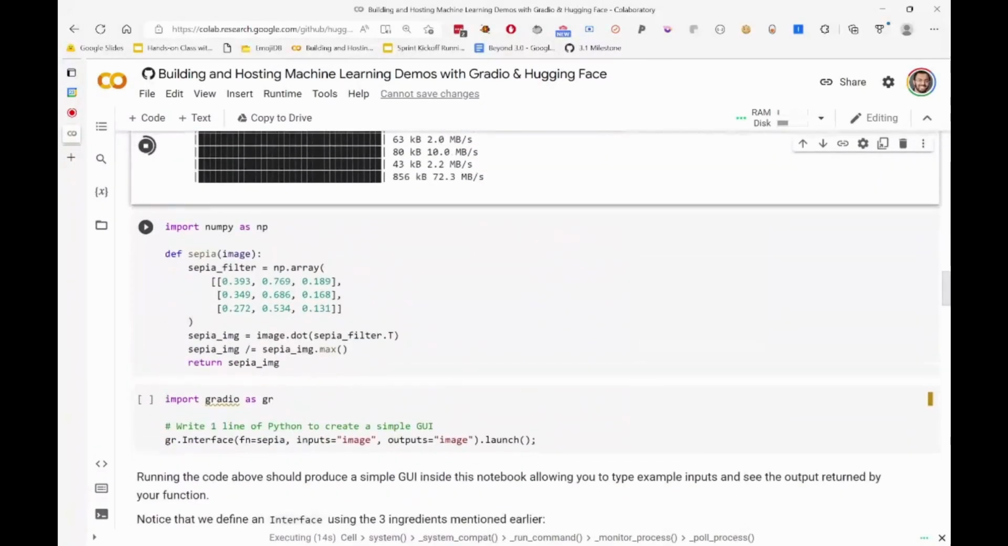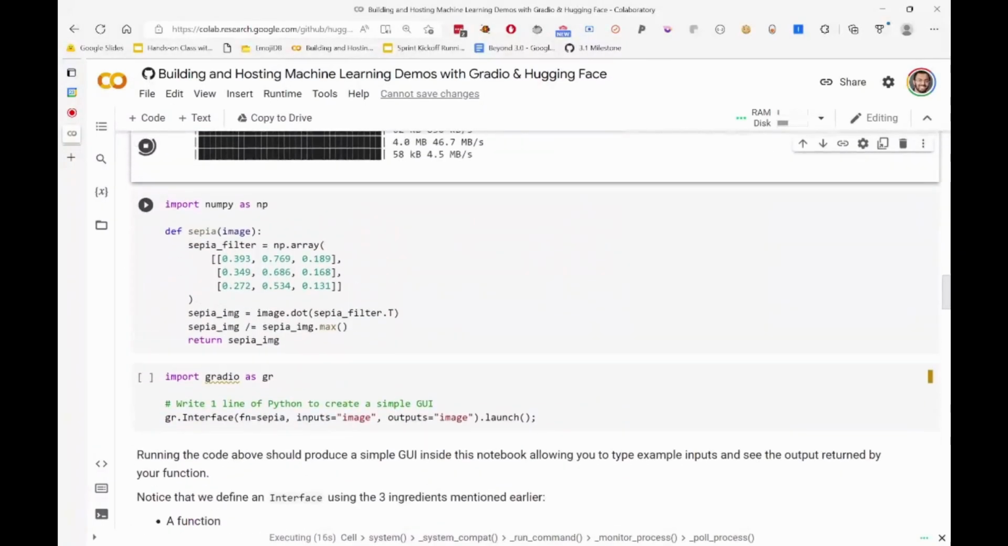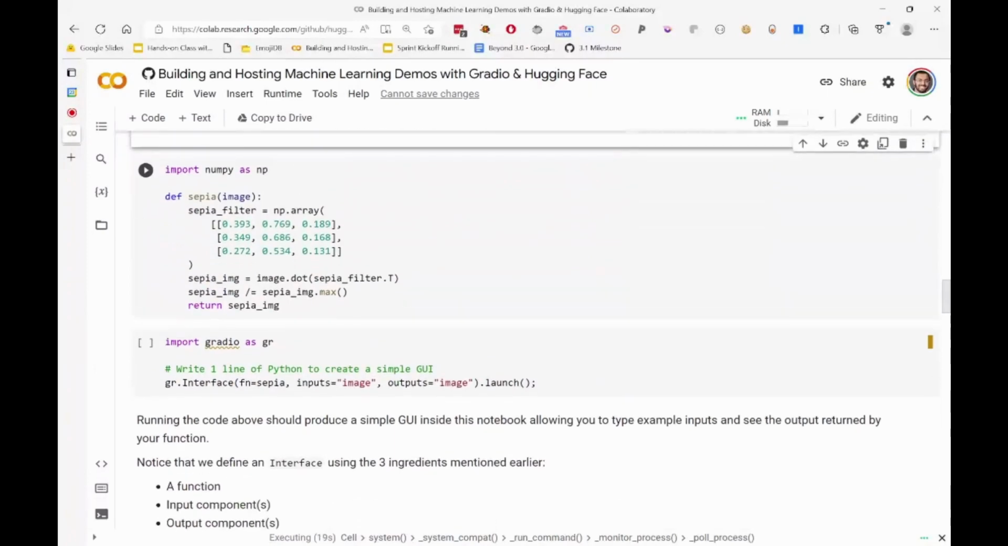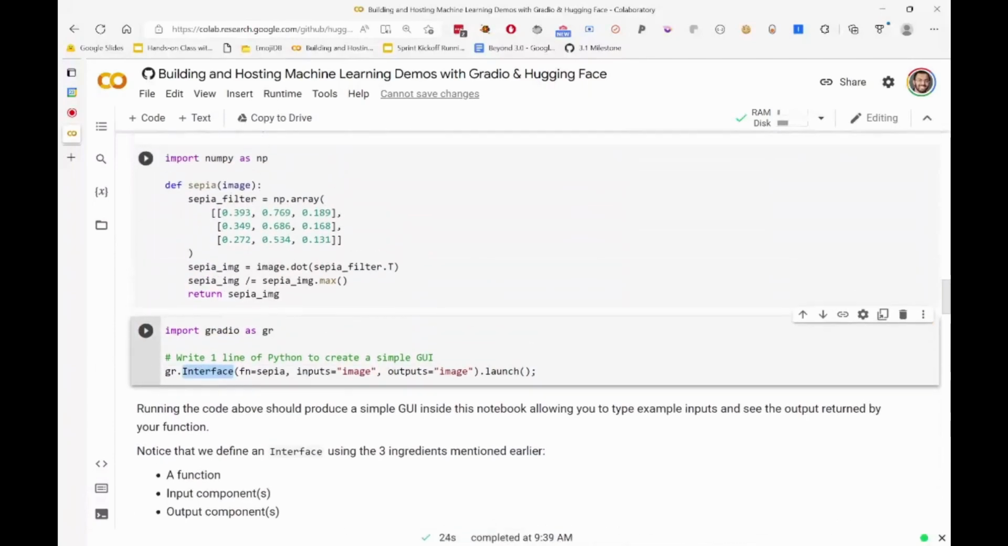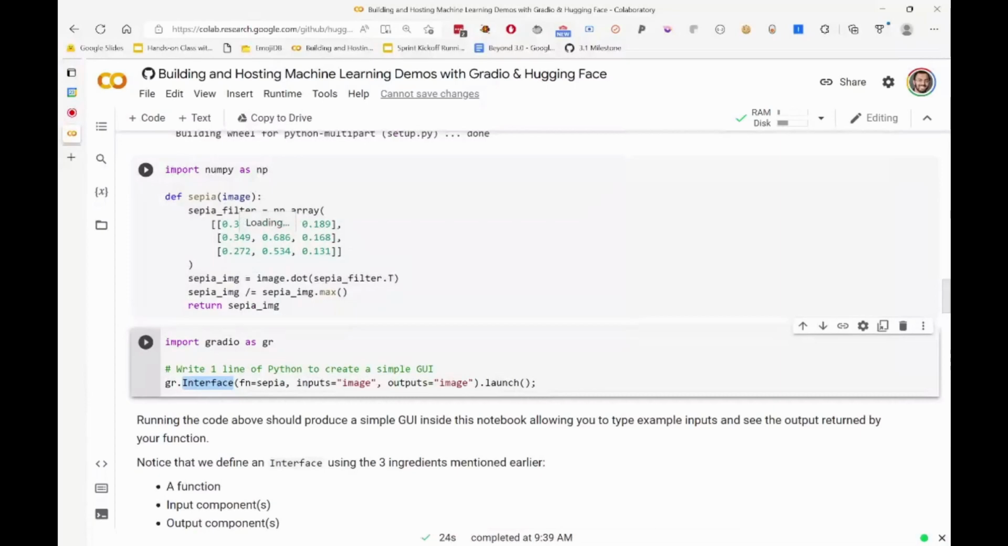So basically Gradio has three ingredients. I mentioned this before, but I think this is a key thing to mention. It has one core class called the Interface class. The Interface class defines a user interface. It takes in three parameters. The first is a function. The second is what kind of input I want. And the third is what kind of output I want.